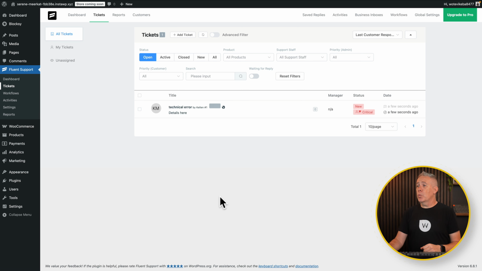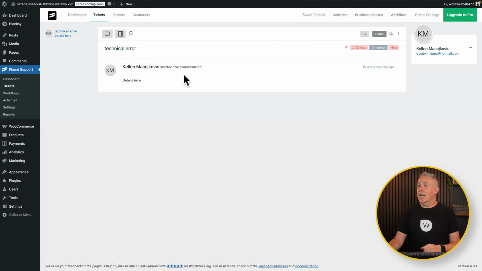Now let's log back in as the admin and take a look at what this looks like from our side of things in the dashboard. So when we're in the dashboard, this is what we see. You can see technical error. If we click to open this up, there's our support request. We can now reply to this. We can associate it with other people. If we've got multiple people inside our business, dedicated support staff and so on, we can choose who actually gets access to it. All the information is here, critical, and so on.